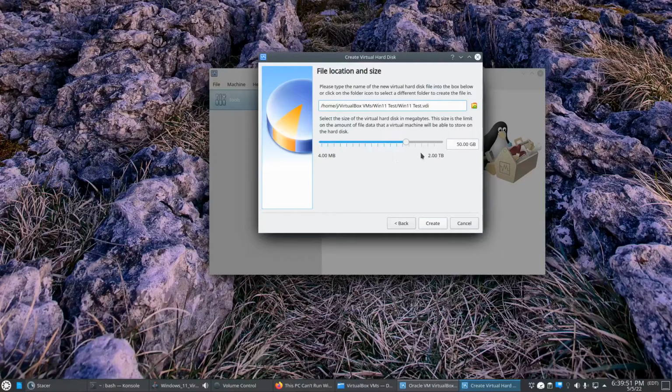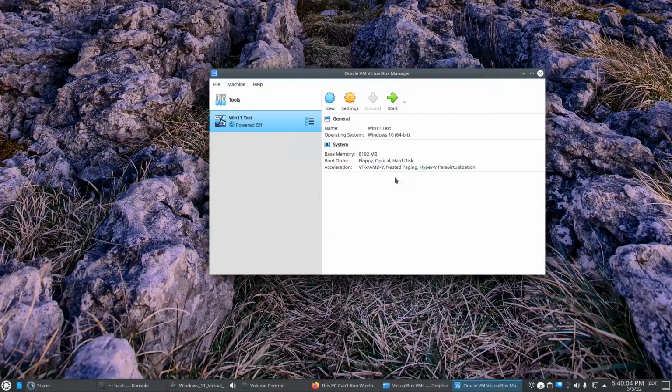Okay, so here's where you can run into some problems. Windows 11 by default needs more than this default 50 gigabytes. So you have to go in here and change it to at least 60, probably more, but we'll go with 60 for now. Hit create.